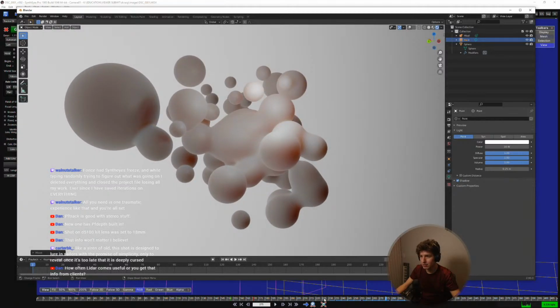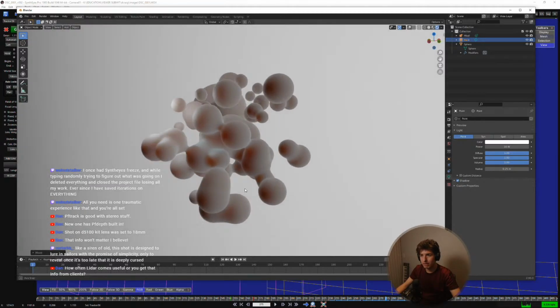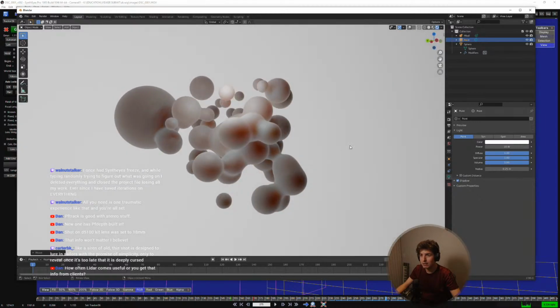Hey, my cache is done. Cool. Goodbye, blobby thing, for now.